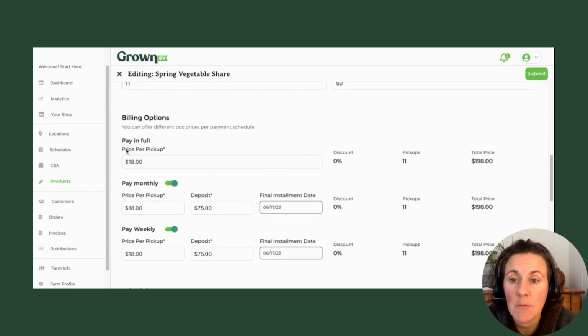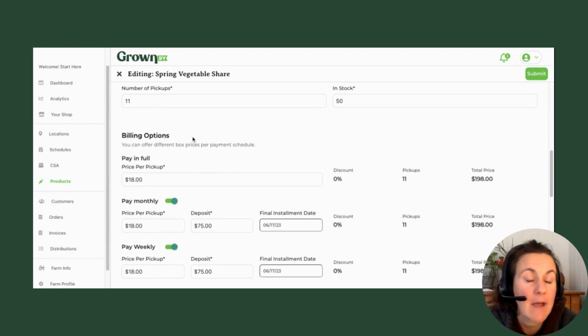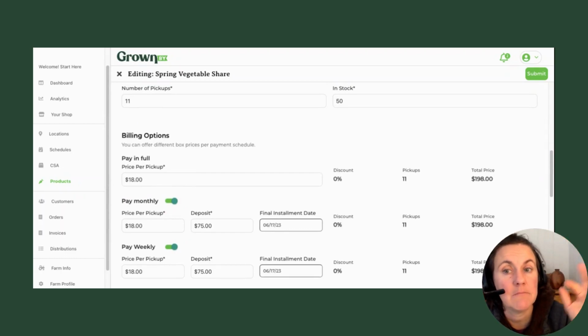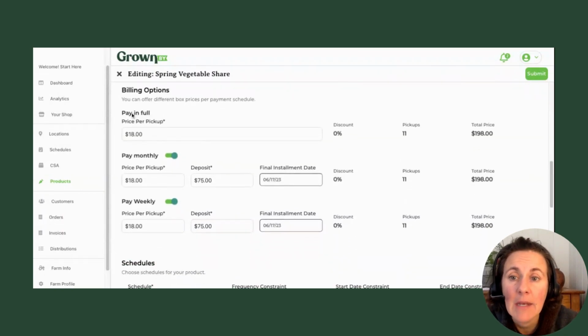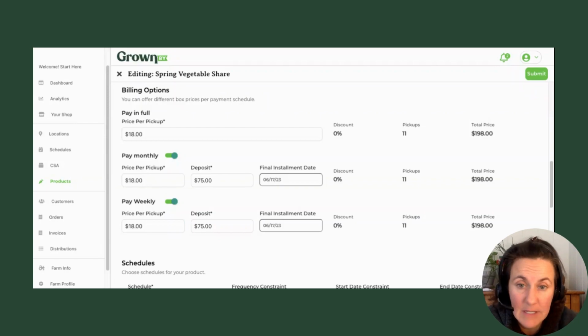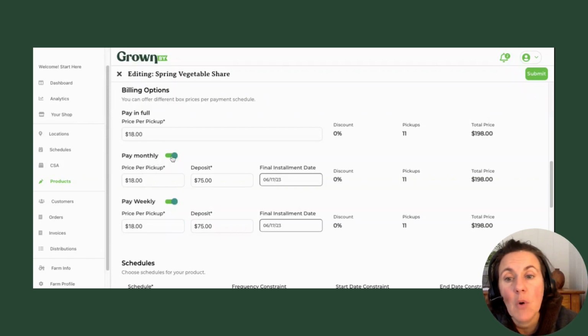So I chose all of the options here, and you say your price per pickup. This might be a little bit odd for some folks with more traditional CSAs. You might think of the price of your share over the whole season, but if you have a $700 share, you're going to need to divide that by the number of pickups and enter in your price per pickup. Then you could turn off your monthly and weekly options, and your customers could just be required to pay the full price at the beginning of the season. Or you can offer these different installment options.